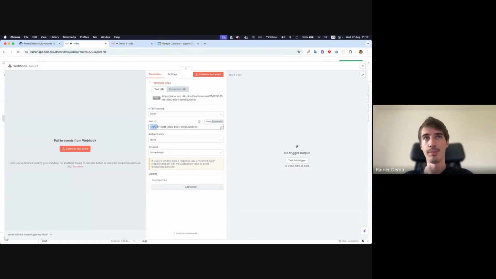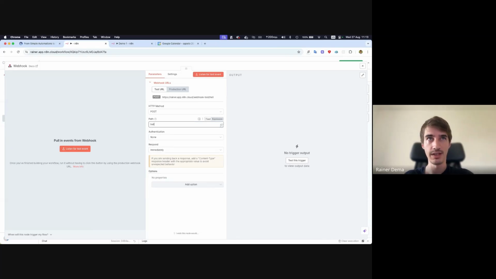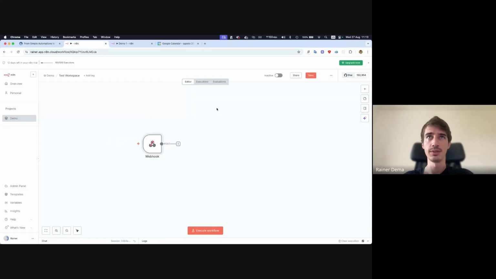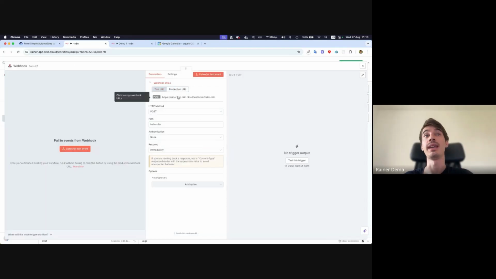We can change the path to something friendly, like hello n8n. And as you can see, after changing the path here, I also have the URL that changed, and I have two different URLs, the test one and the production one. We are testing, so we start with the test URL. The workflow can be active or inactive. If it's active, obviously we'll use the production one. Sorry, if it's not active, we have to use this one.